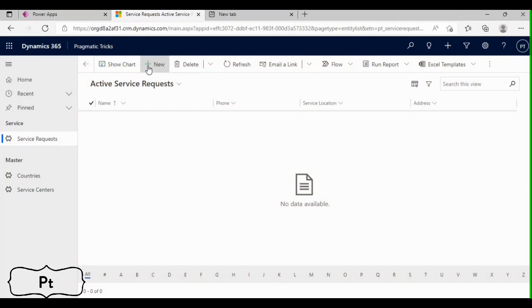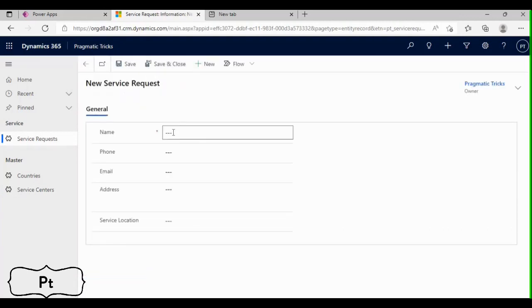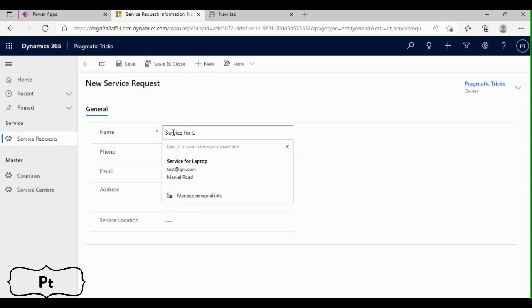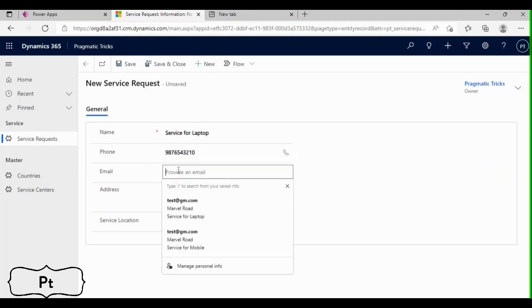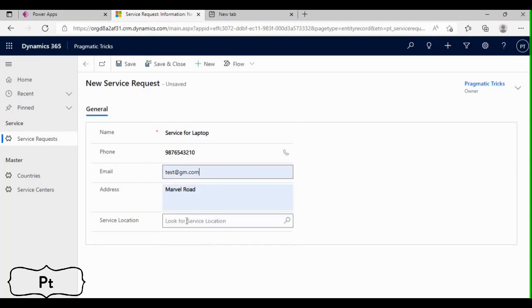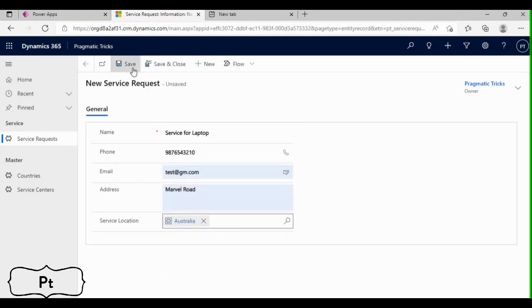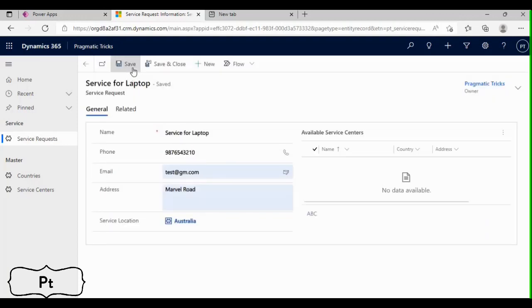Now this is a service request. Now we are going to create a service request. Let's say the user calls a service executive and asks for a request. Then the service executive will fill in these basic details and assist the customer. The name of the request is noted, and the contact number, email ID and everything is filled out, and then the service location where that service is required is mapped.